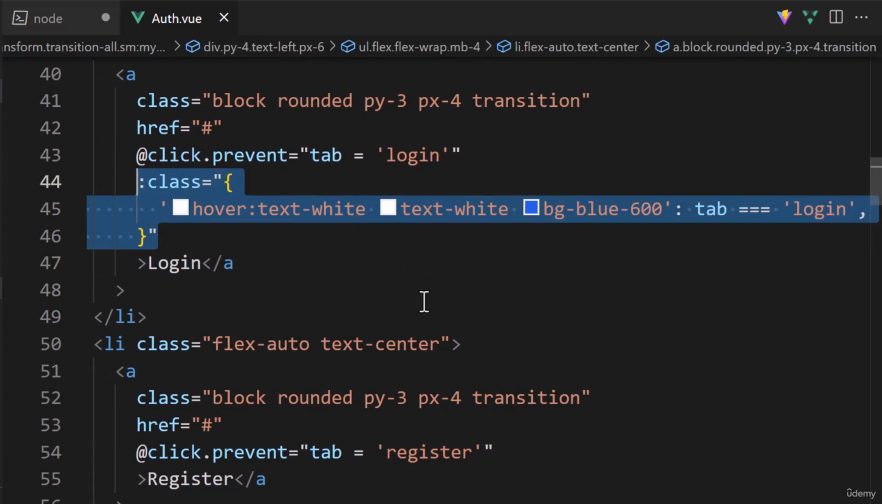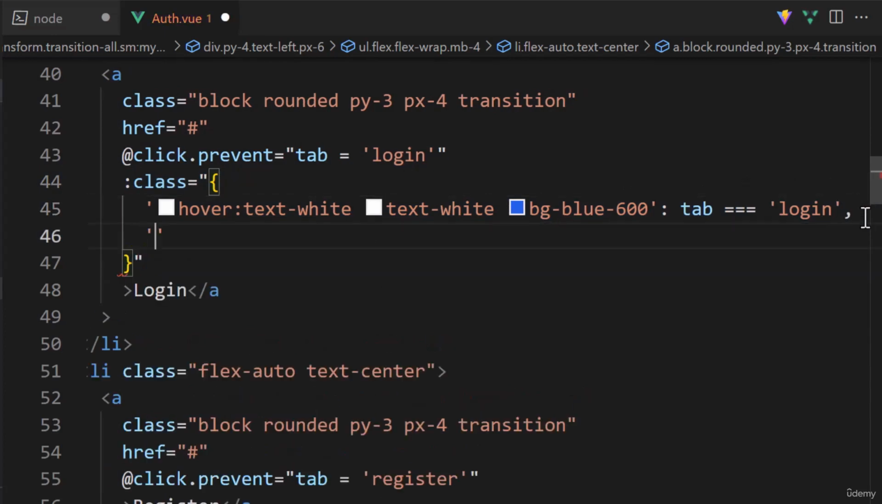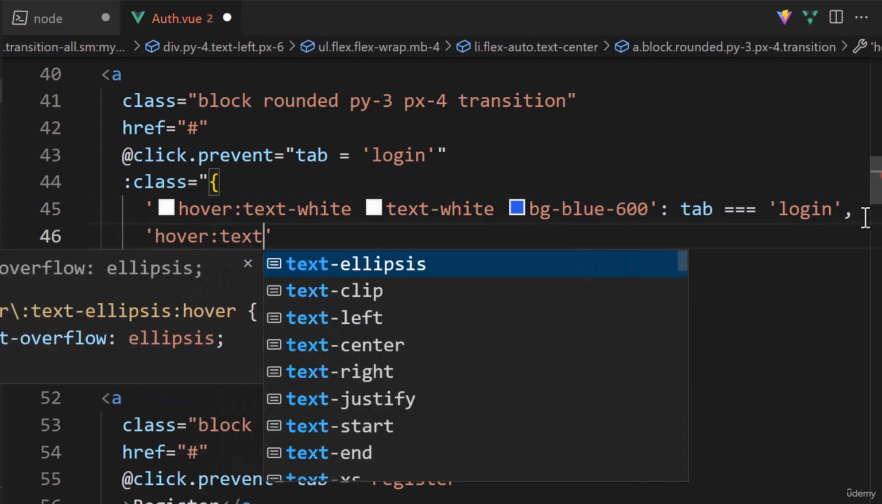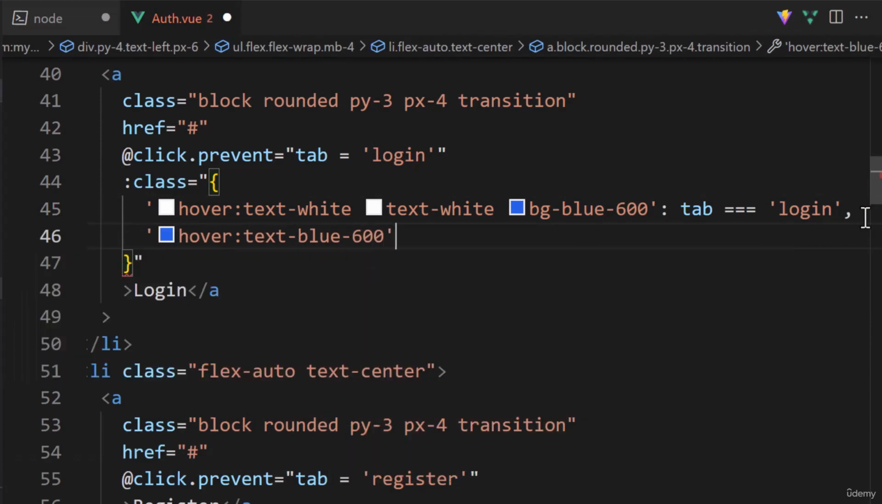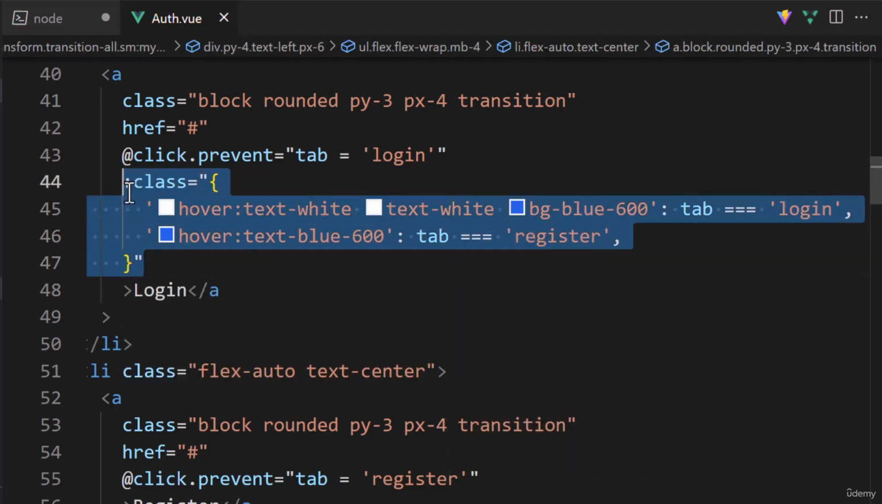We're going to add another set of classes if they're viewing the registration form. The class we'll toggle is called hover:text-blue-600. This class will change the text color of an element to blue if it's being hovered over. We're adding this class because we want the user to know they can interact with an element. Adding a hover effect is a great way to show that an element can be interacted with. The condition for this class will be the following: tab === 'register'. That takes care of the login tab.